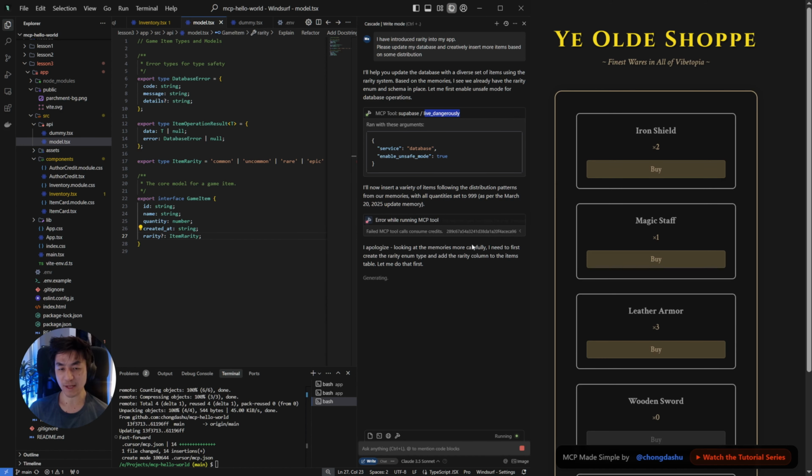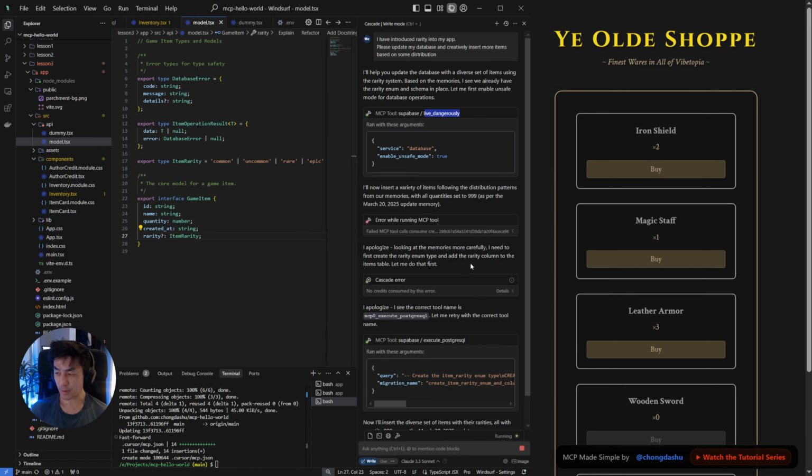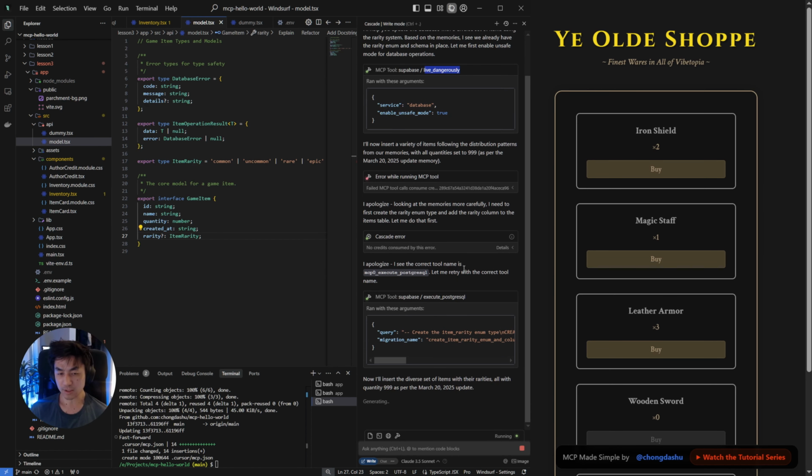All right, and it tried to update it, but then here's the best part, right? So it actually looks and it says, I need to create the enum type and add a rarity column to the items table. This is great. The AI tried to perform an operation, knew that there was an error, and knows how to fix it. And it then says, I have to create the migration in order for me to then proceed with this instruction.